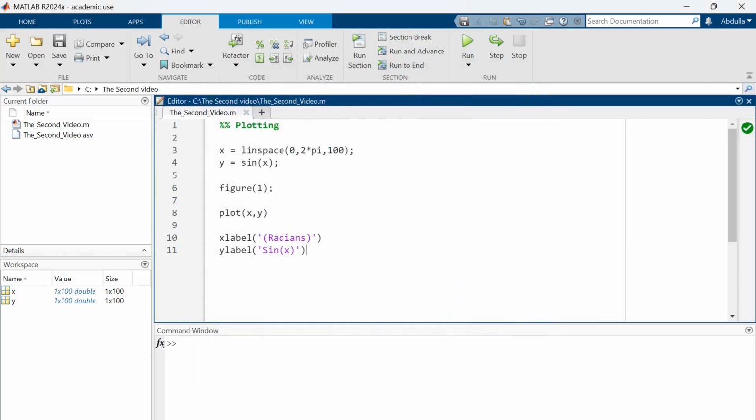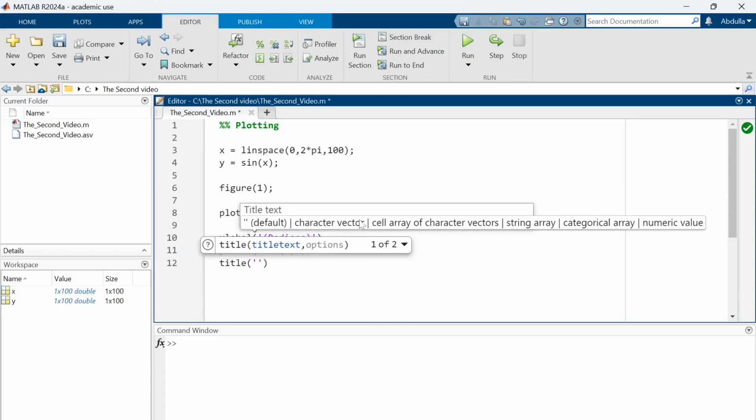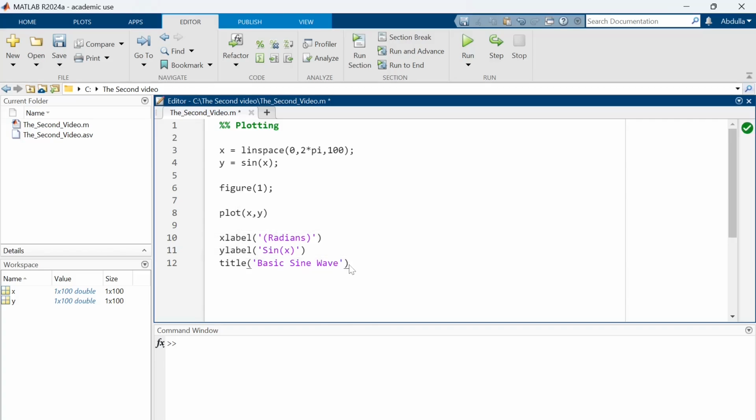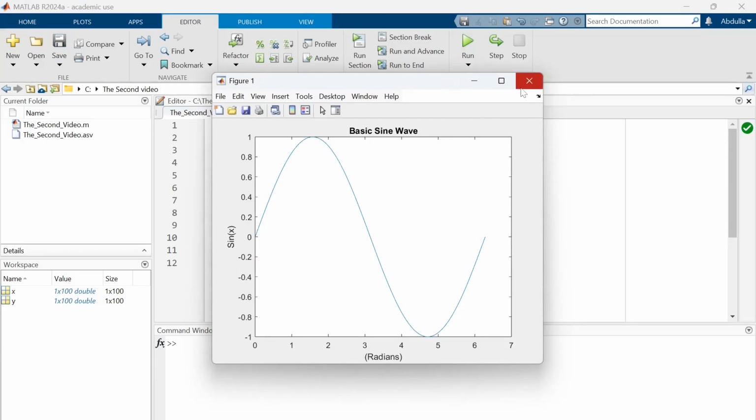Okay, let's keep going. What about the title? If I want a title, the function is also title. Same thing, I will open brackets and then enter the title text. So the title, maybe let's say basic sine wave, semicolon. Okay, so far so good.